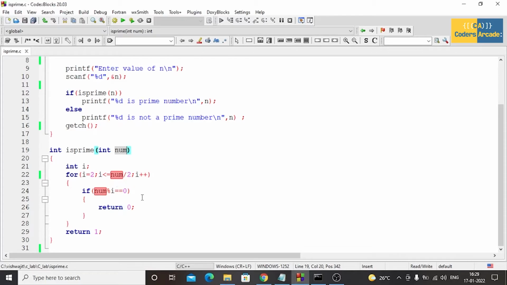So let us try to understand with a simple example. Let's say the input number is 6 here. Okay, and I begins with 2. Now 2 is less than 3, right? Because num is 6, so 6 by 2 is 3. So 2 is less than or equal to 3. That statement is true. The for loop will go through.